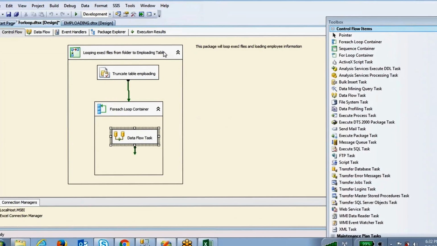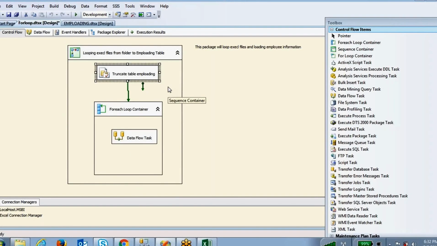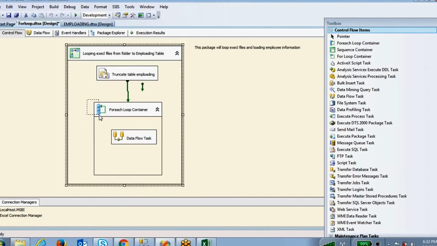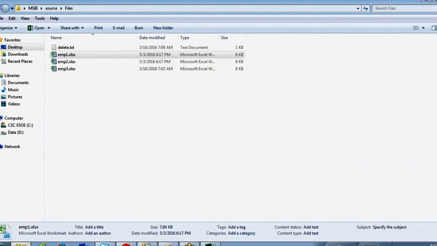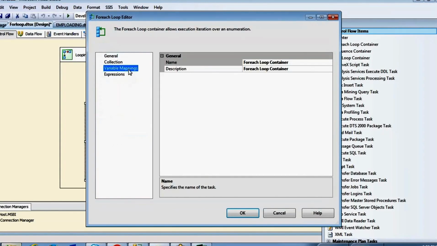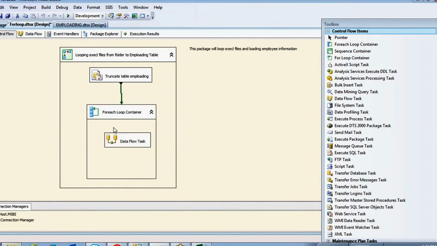So if you execute this one, what will happen? Can you please explain from the start onwards? It will first execute the truncate task, it will truncate the data. The foreach loop container will loop 3 times, because we have 3 Excel files. Each time it will keep that file path in this variable, and it will execute the data flow task 3 times. Okay, right click, execute the container.